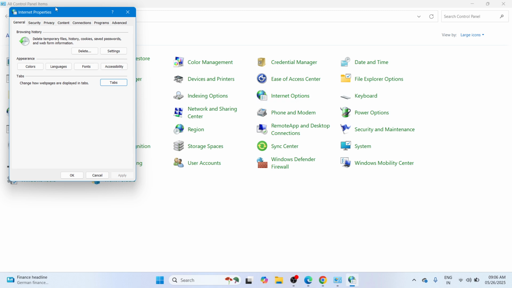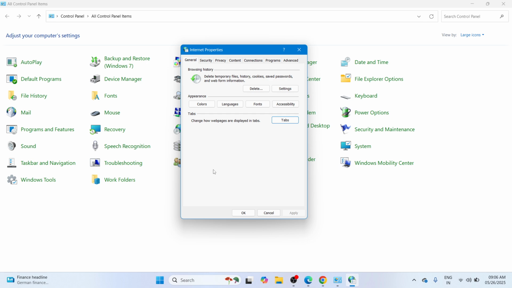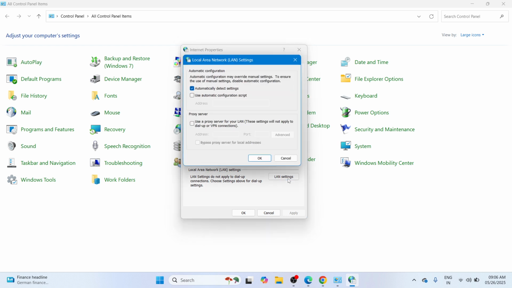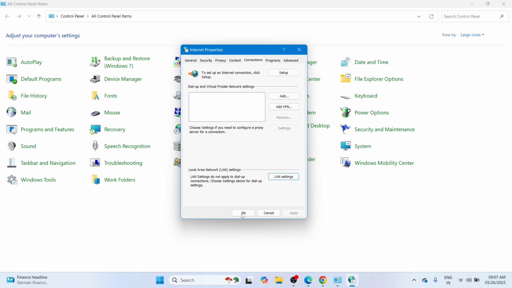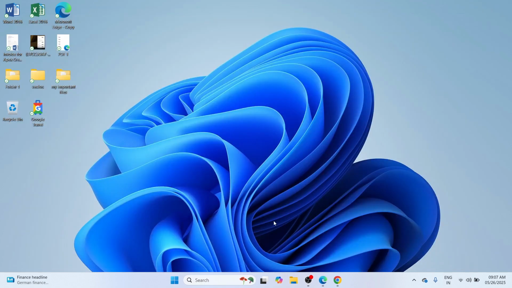The moment you click on it, you will bring up this small window called Internet Properties, where you need to navigate to the option called Connections. There you can see LAN settings. Click on this one. Here, under Automatic configuration, you need to make sure that this box, Automatically detect settings, is checked. Once you have ensured that it is enabled, click on OK and then close the window.